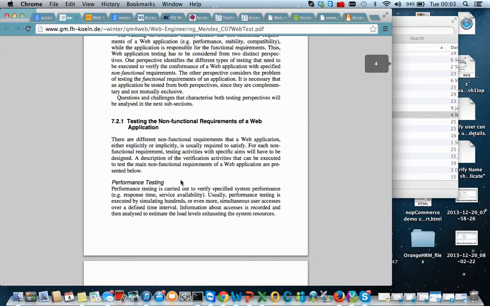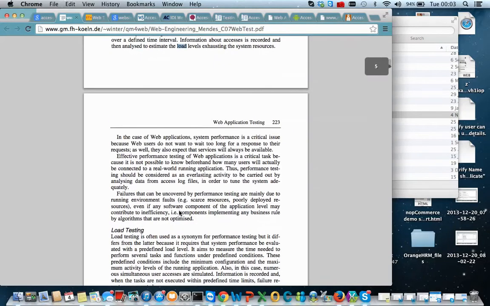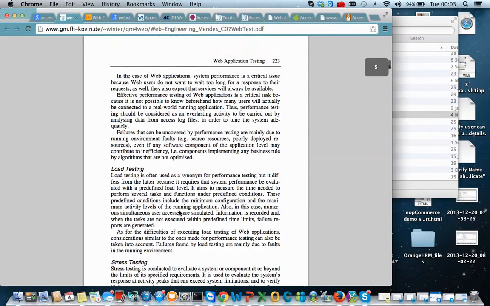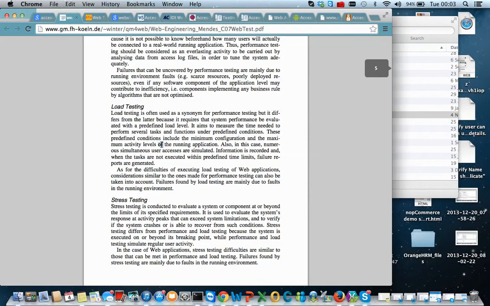But from the testing point of view, the first and foremost thing that is definitely done in a web application is performance testing. Again, performance testing consists of two things from my point of view. One is load testing. The load is nothing but the response time that your web application will take for a request that you have sent.